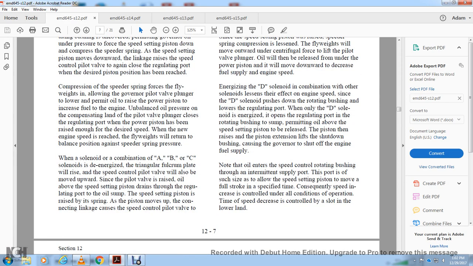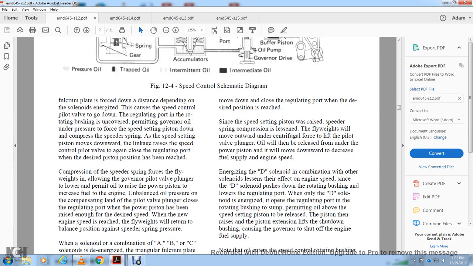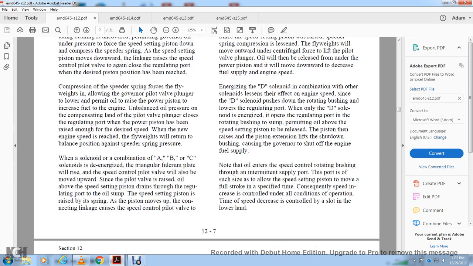When the A, B, and C solenoid combination is de-energized, the triangular fulcrum plate rises, and the speed control pilot valve is also moved upward. This allows oil above the speed setting piston to drain through the regulating port to the oil sump. The speed setting piston is raised by the spring, and the connecting linkage moves the speed control pilot valve down to close the regulating port when the desired position is reached. The speeder spring compression is then less, so the flyweights move outward under centrifugal force and raise the pilot valve plunger. Oil is released from over the power piston, and it moves downward to decrease the fuel supply and engine speed.